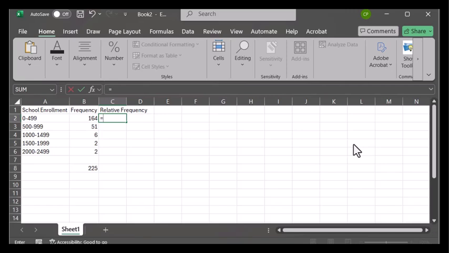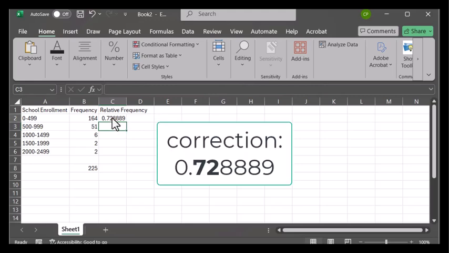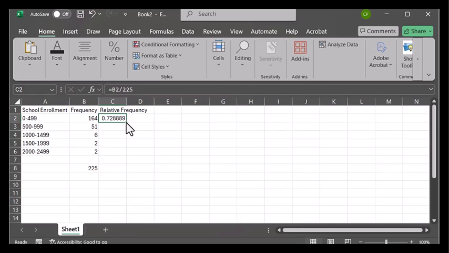So really I want to take this 164 divided by 225. Rather than typing in 164, I'm going to click on the cell so that I can have this calculation work for all of the different enrollment ranges. I am just going to divide by 225 here because I don't want the total number to change. So I'm going to divide by 225 in all of the categories. So equals B2 divided by 225. This gives me the relative frequency as a decimal of 0.278889.